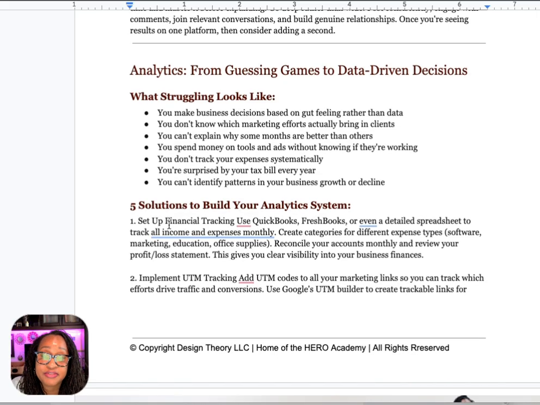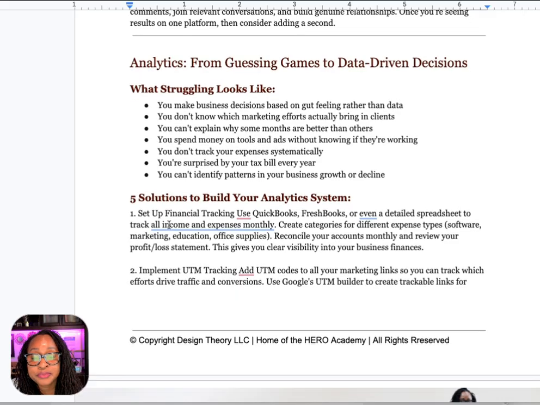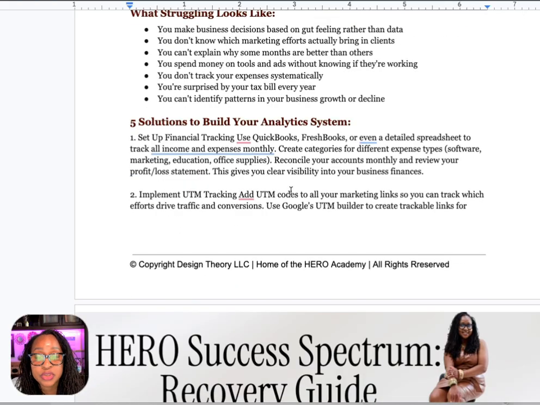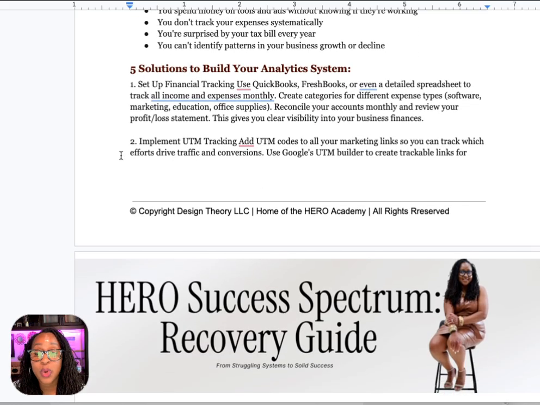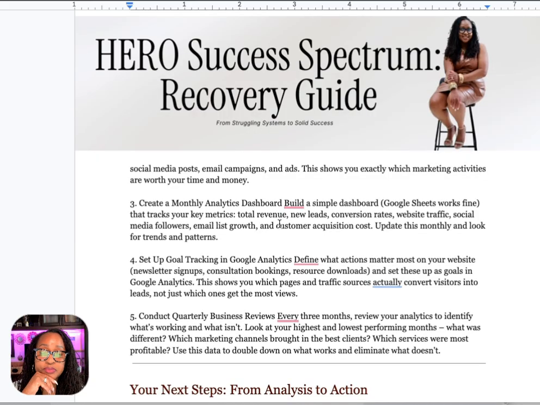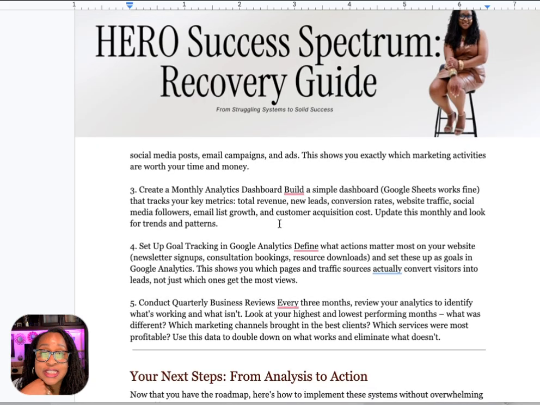Please start tracking your finances. I want you to understand how much money you're bringing in each month and how much money you might be leaving on the table. Also, UTM codes. UTM tracking is those little codes at the end of a URL that will tell you where the traffic is coming from. So as you start making more sales, I want you to understand what is driving your traffic and your conversions.